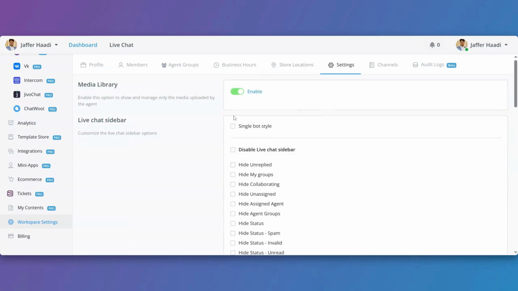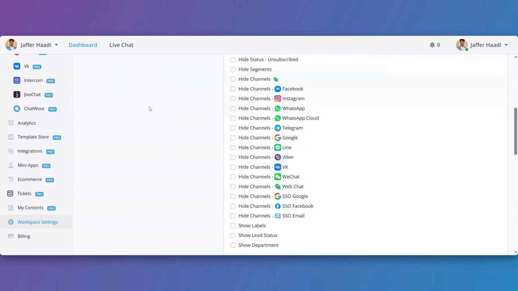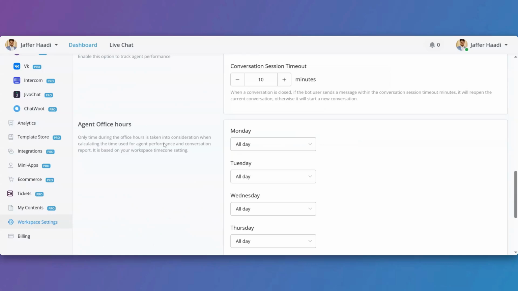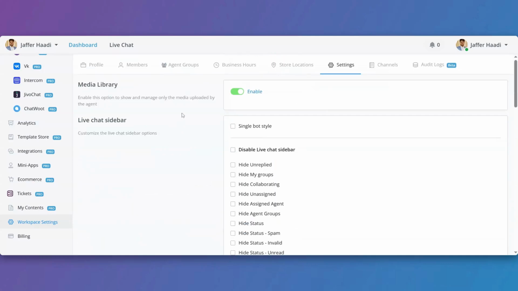Next, we have settings here. First, we have the media library setting. Next, we have live chat sidebar, collaborators, conversation mode, agent office hours. So we will go one by one.